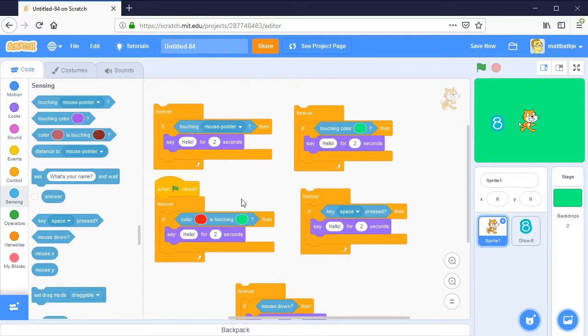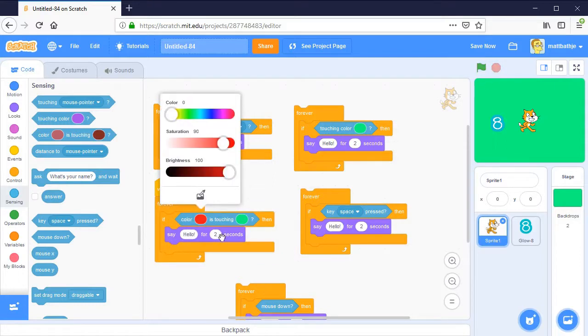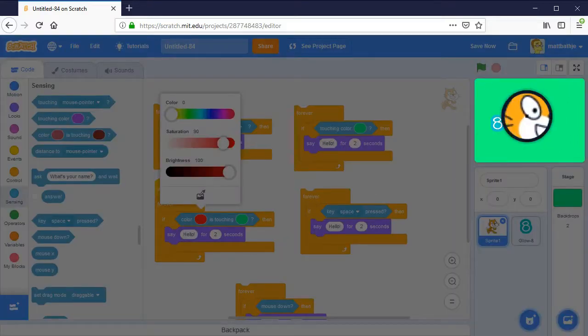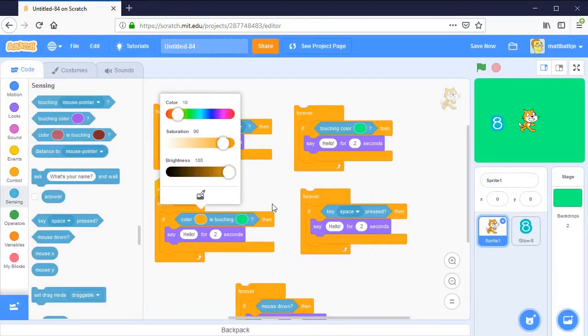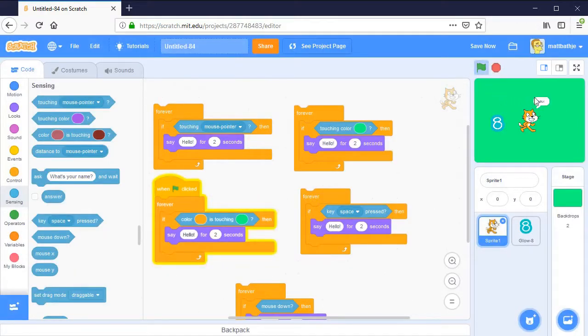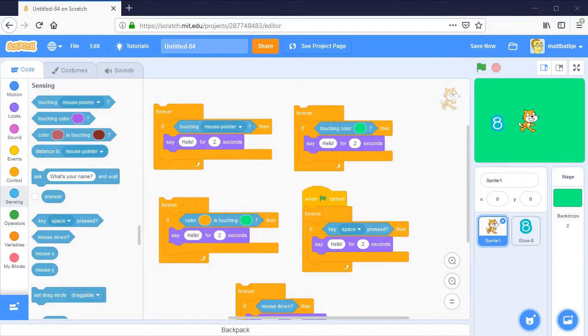The next one is to detect whether two colors are touching each other. So this one is color red is touching color green. I changed the backdrop back to the green, but nothing in the Scratchcat sprite is red, so that's not going to return anything true. So let me run this, and you can see he never says hello because there's nothing red to touch the color green. Now if I stop it, and I'm going to change this using the medicine dropper to be Scratchcat orange, and now run it again. Now he keeps saying hello because Scratchcat is orange and he's touching the color green.